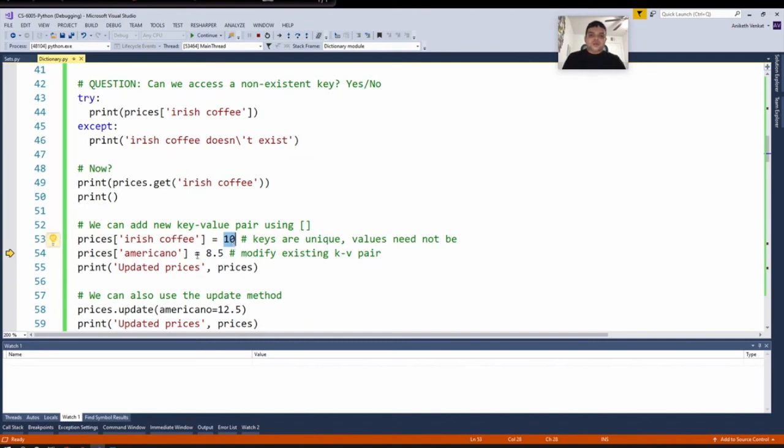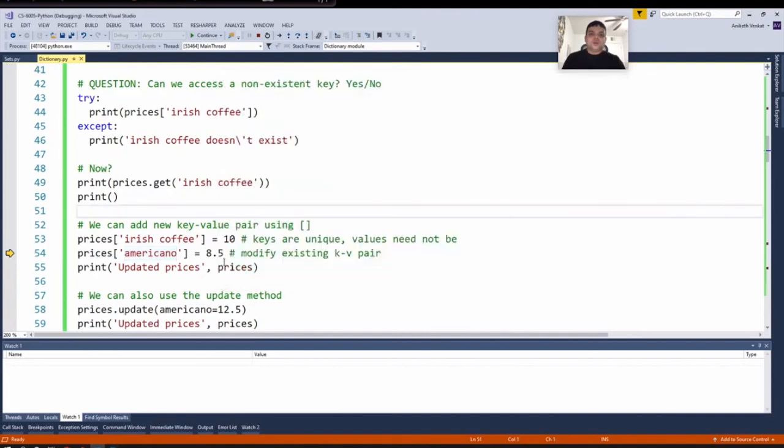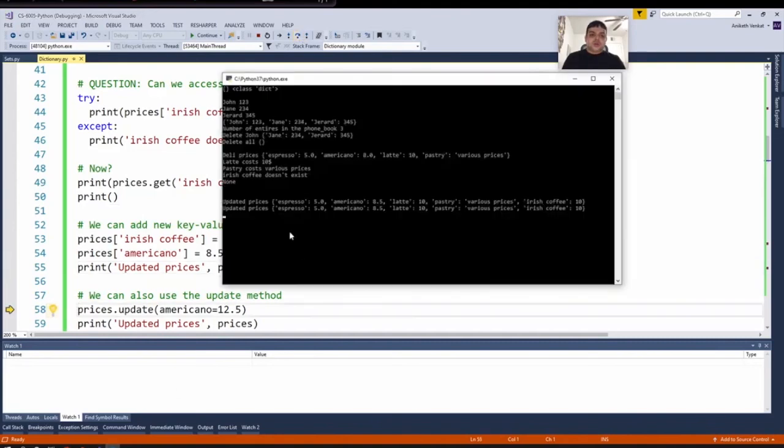So the next line simply shows you what happens when an existing key is modified. Americano is already part of our prices dictionary. So when I write this statement, the current value, which is 8.0, corresponding to this key Americano, should be modified and the new value will be 8.5. So now when we print the prices dictionary after updating it, notice there is an additional key value pair, Irish coffee and its corresponding value, and Americano's price is now changed from 8.0 to 8.5.